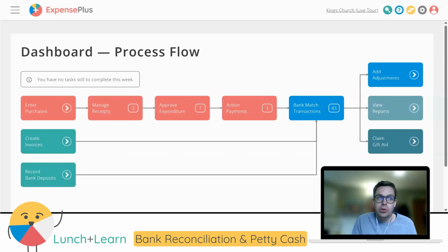We're going to start with an overview of the bank reconciliation process within ExpensePlus and how you can efficiently reconcile your transactions. We'll then cover how to reconcile the different types of transactions within ExpensePlus, including some of the more unusual types that maybe you haven't come across yet, or you have and you're not quite certain how to reconcile them, or you might find them cropping up in the future.